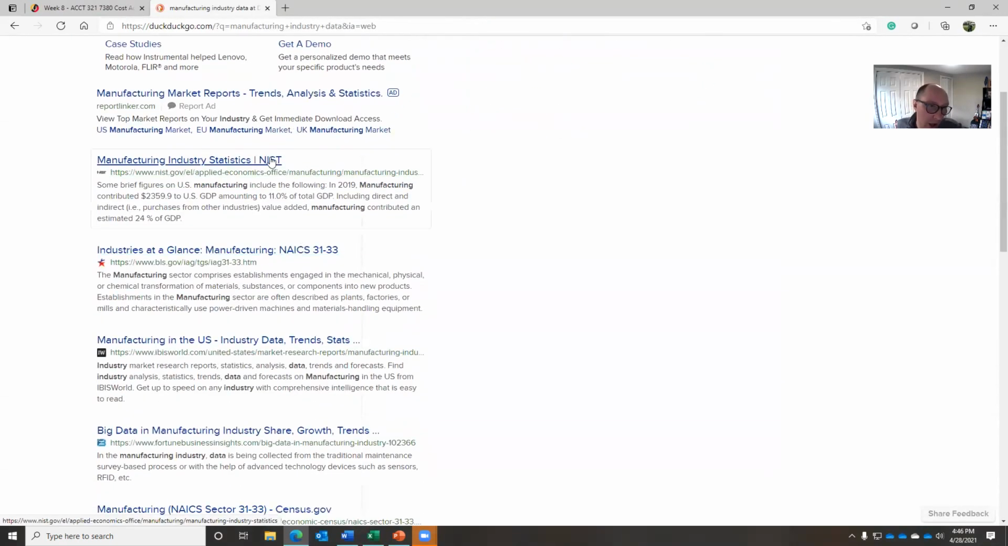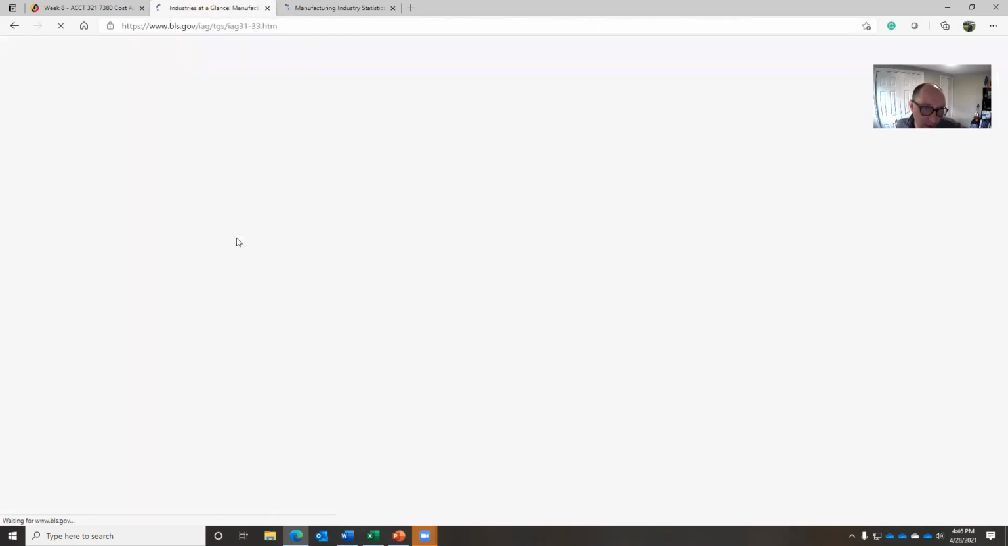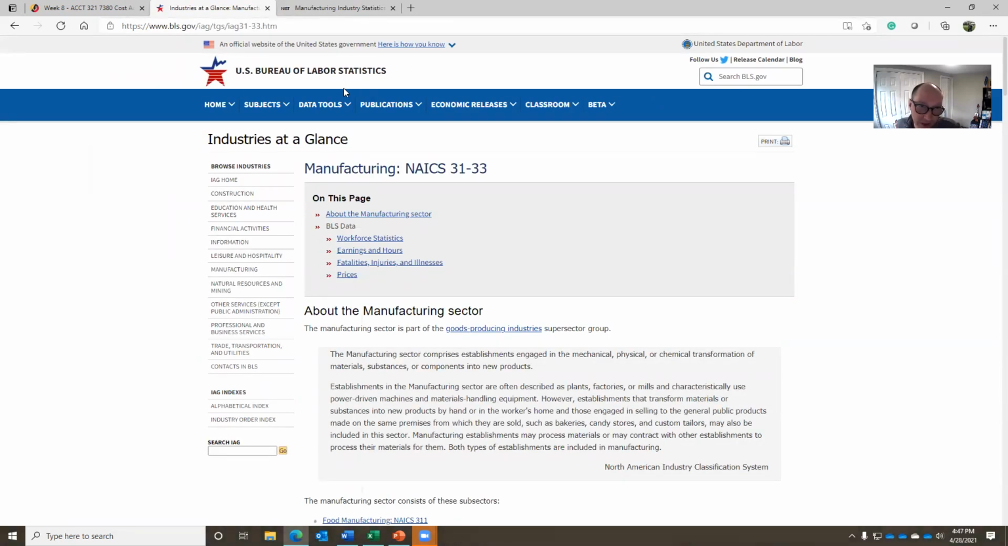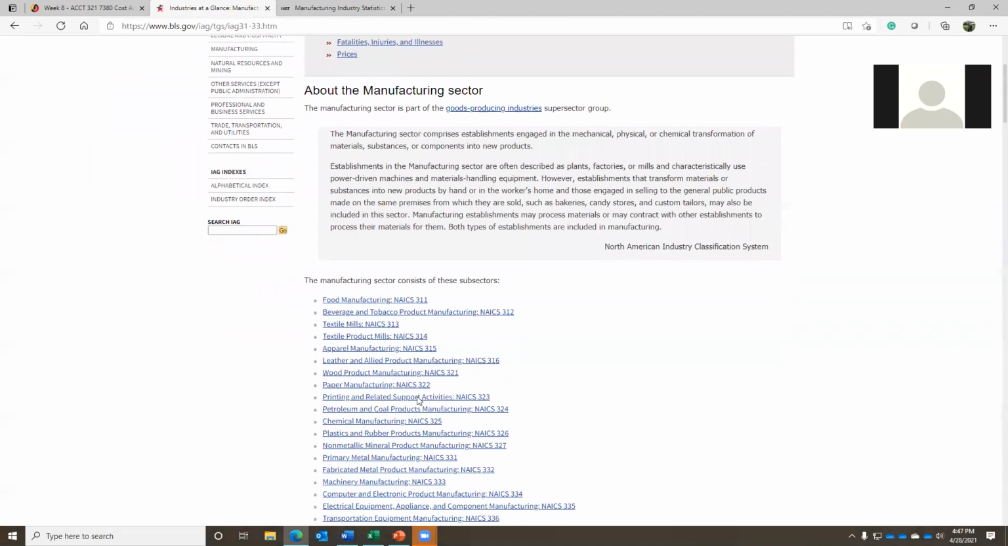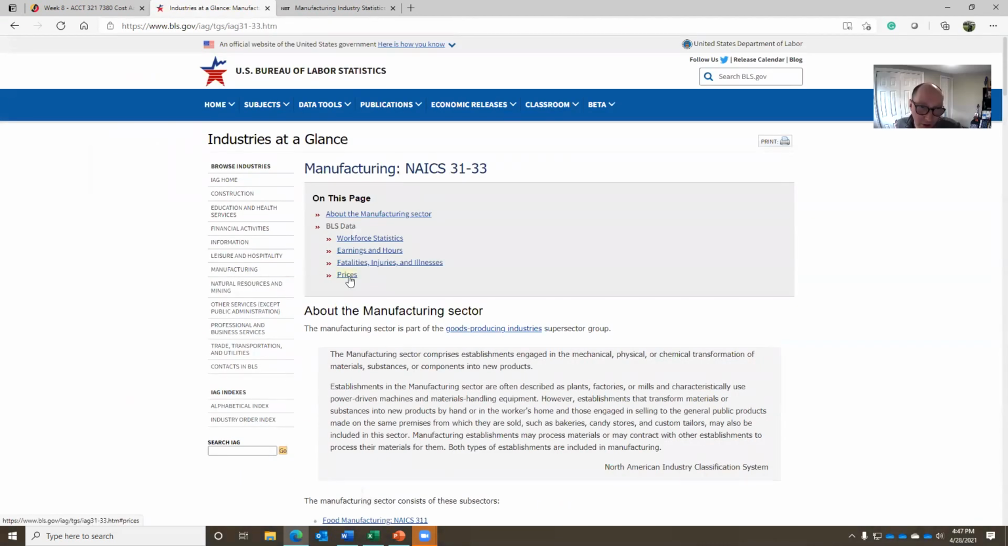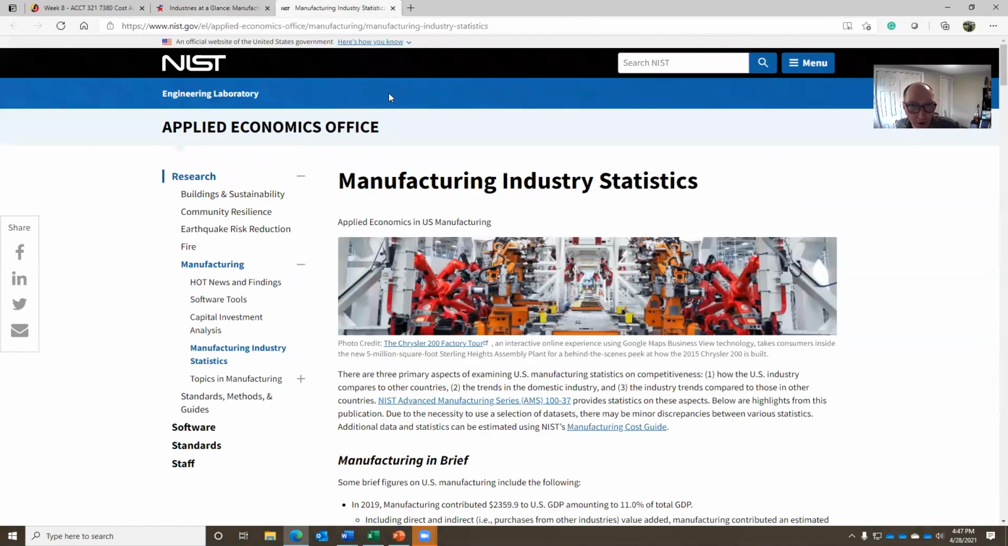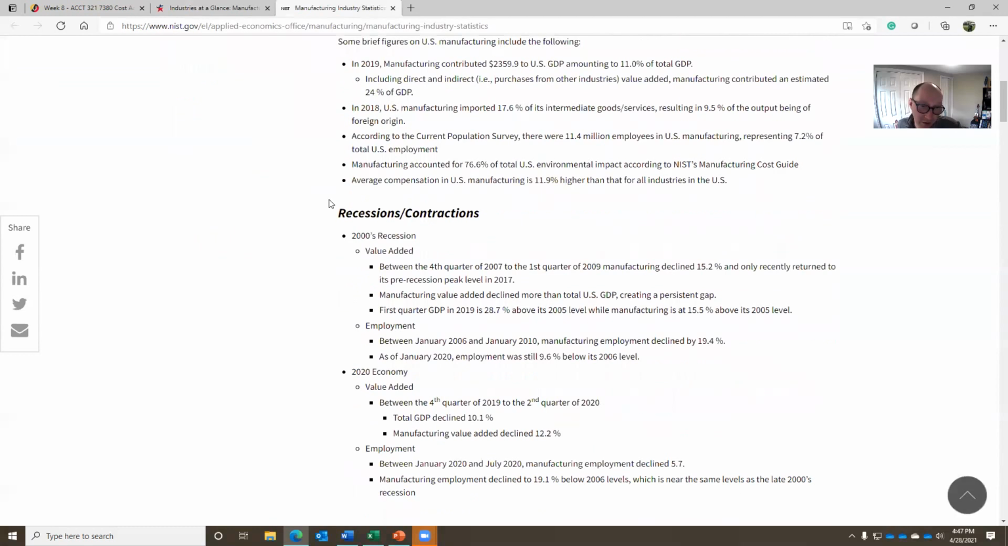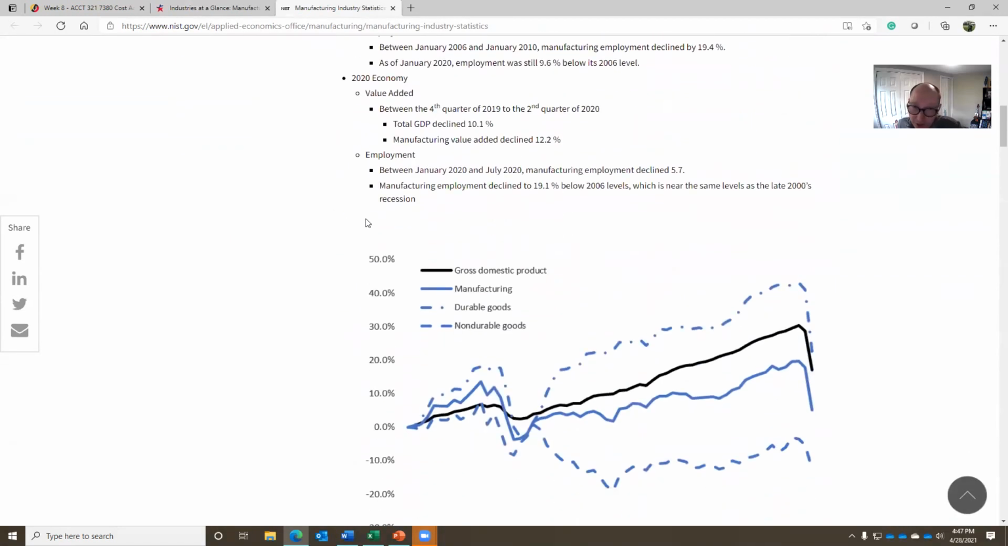I would recommend that you go to a government website. I personally prefer NIST. NIST.gov is one of the better ones. I also recommend BLS, the Bureau of Labor Statistics. That one's probably one of the better websites. You get price indexes and things like that. That's usually a pretty good one to go to. Those are probably the two best websites to go to get industry data.